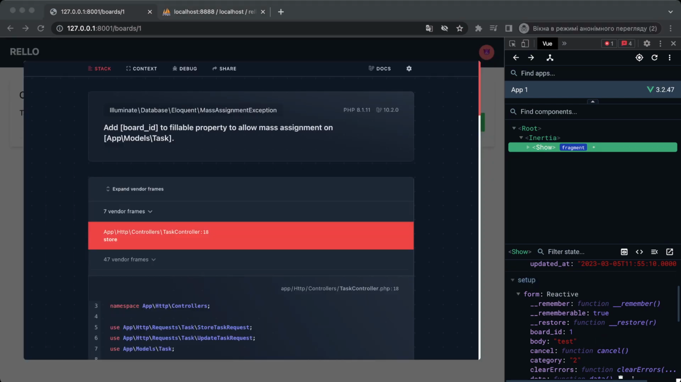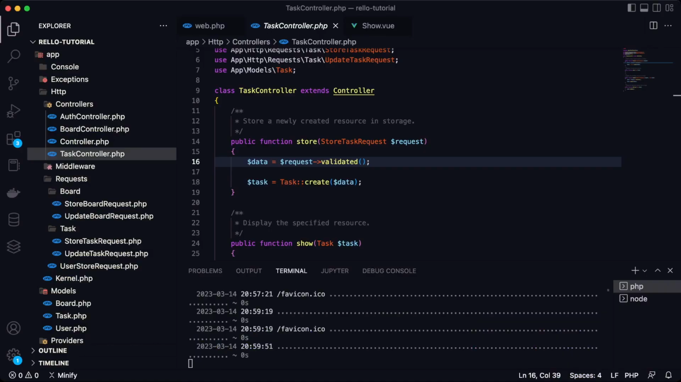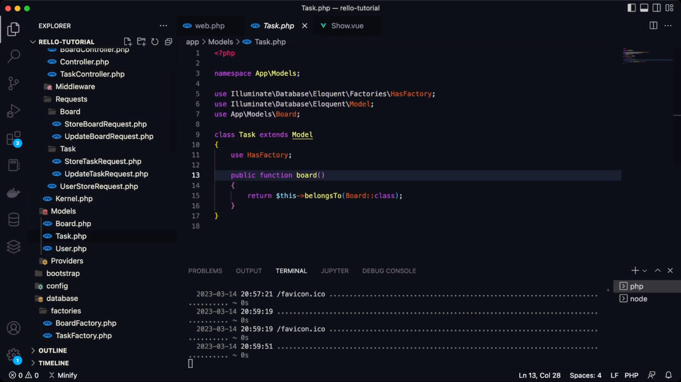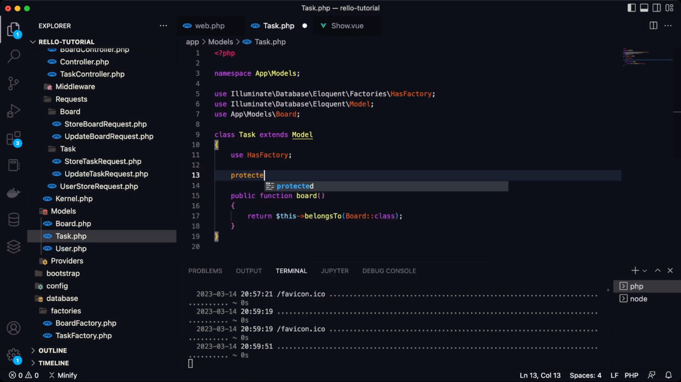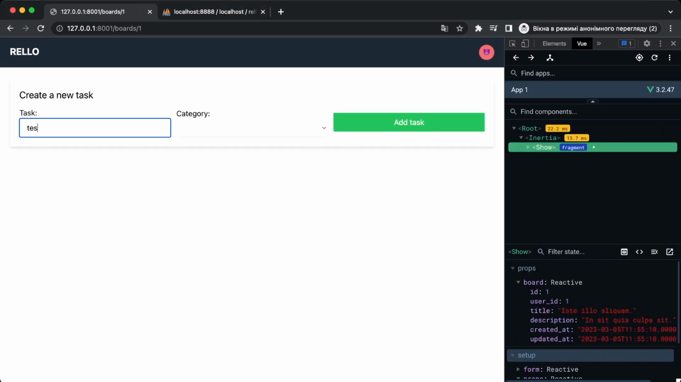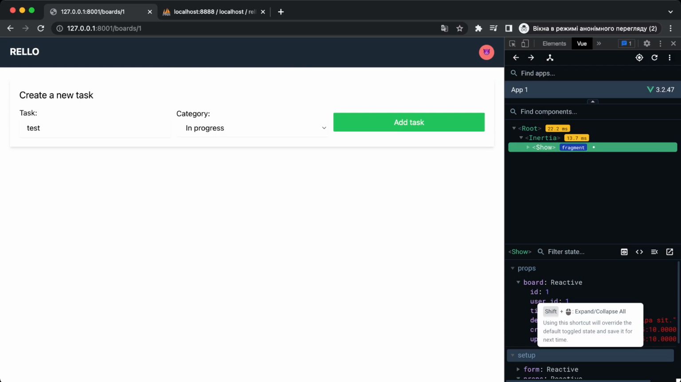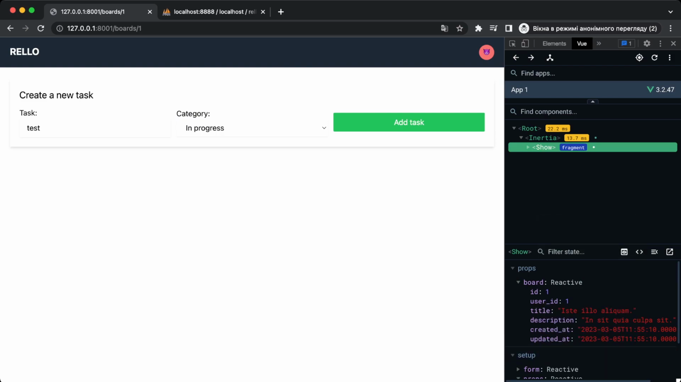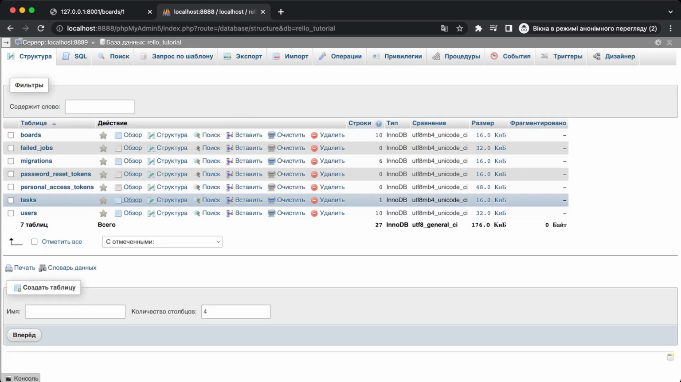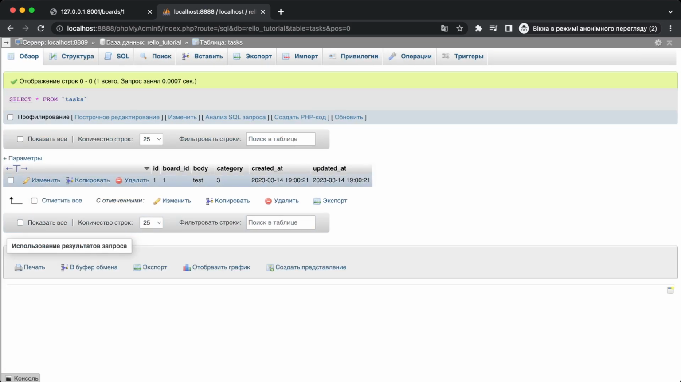Okay, so that means that I need to add the protected $fillable or $guarded variable in my task model. So let's go here and type protected $guarded equals an empty array, and yes, that's all that we need. Now let's try this request again. So let's refresh it, and let's type here again test. We can choose some category, so for example in progress, and let's click on add task, and we can now try to open our database, and let's go to tasks. And as you can see, we successfully created a new task in our database.